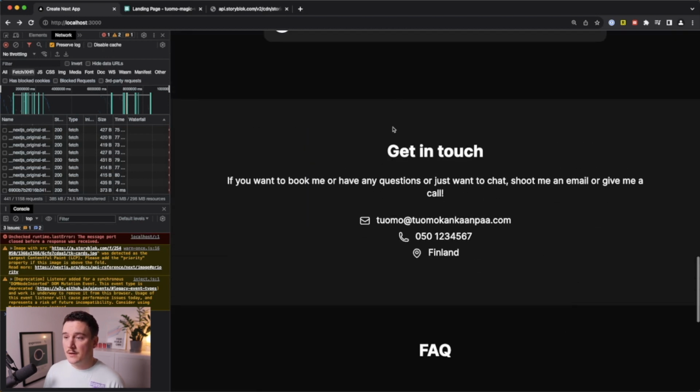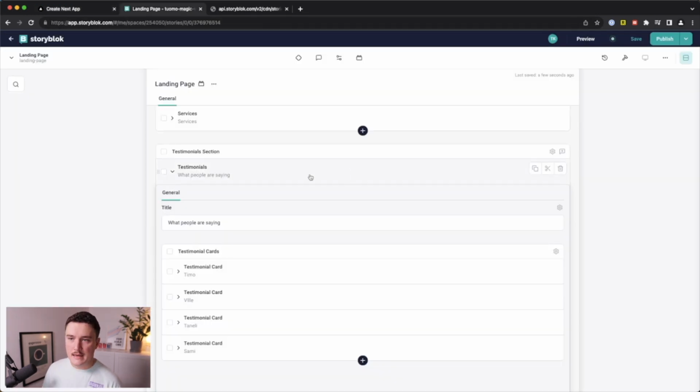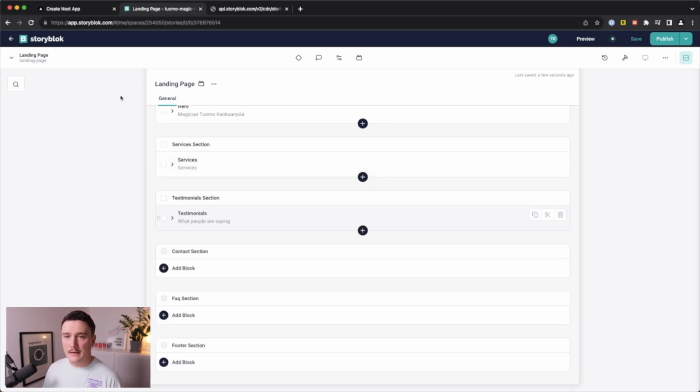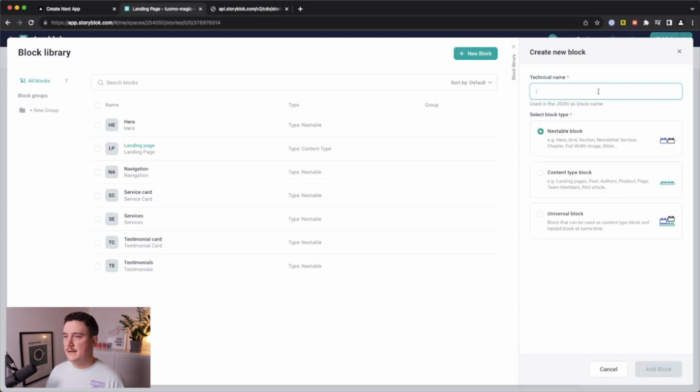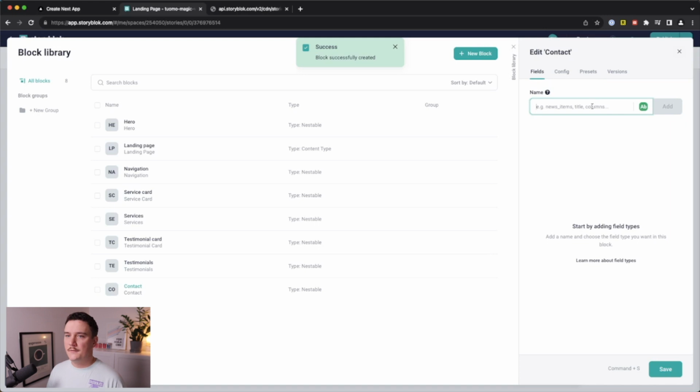Let's do the contact section next. So again, let's add Storyblok. I have the landing page story open. And before we add any blocks to the contact section, we need to create the block. So I'm opening the block library and creating a new block. Let's give it a name, and it's a nestable block. Click add block, and now let's add the fields for it.